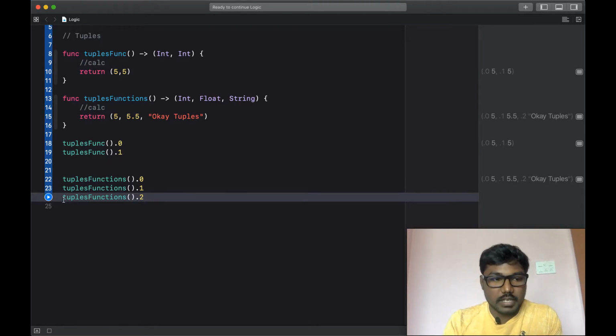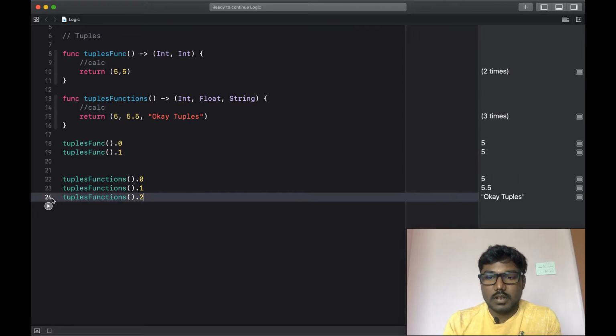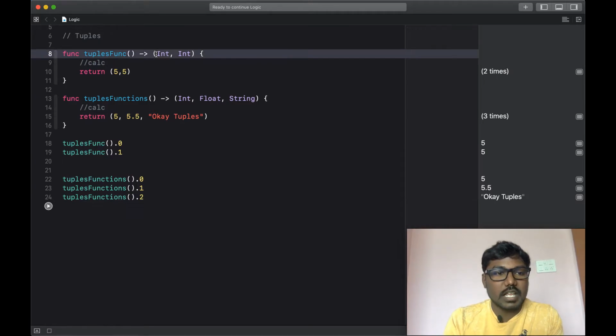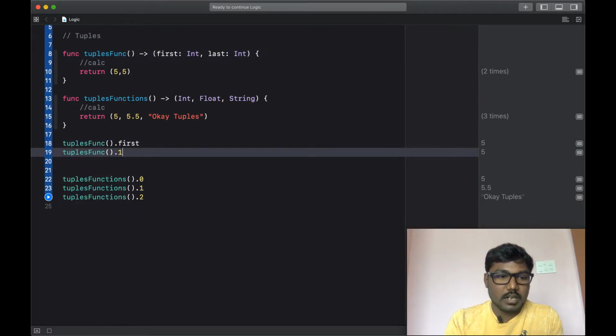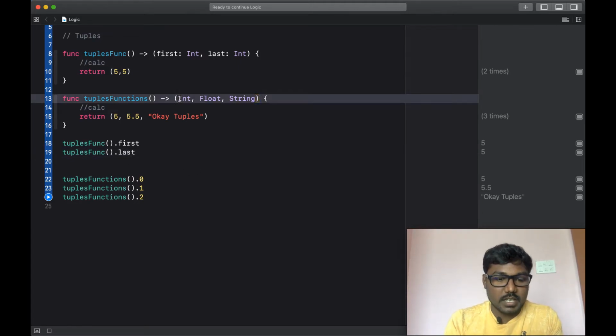Likewise, we can use tuples in our code. This type of function can be customized based on the variable names. Here I am setting first as a name and last as a name for the variables. We can get the values by the first and the last value. We can name the variables inside the tuple, and we can differentiate each return type by name.